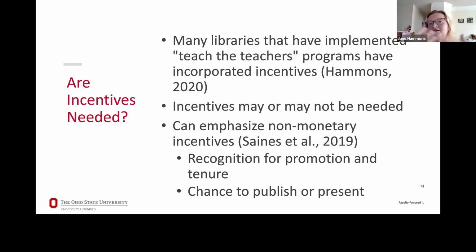So, incentives may be needed, they may not. It's going to depend on what you're asking of faculty. For an hour-long online workshop, I don't think that you're going to need them. For other multi-day things, you may need more incentives. So you'll have to think about what kinds of incentives you can offer.